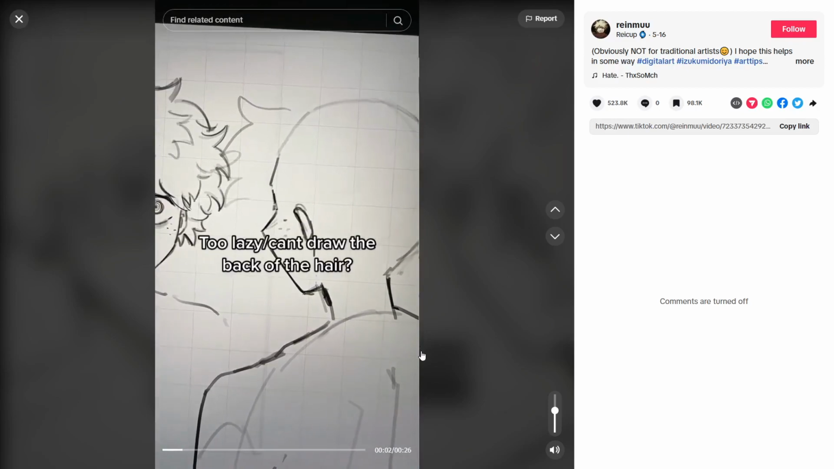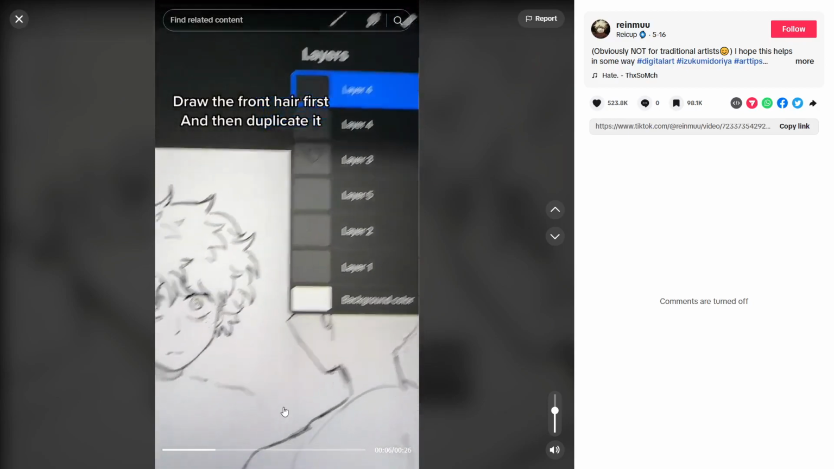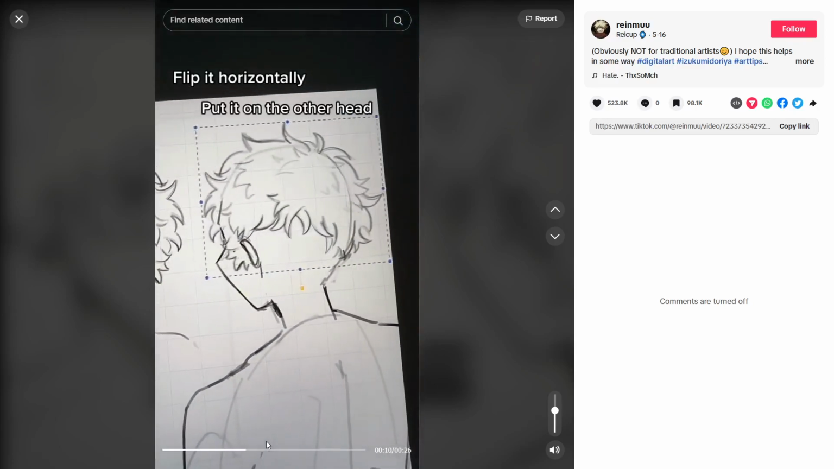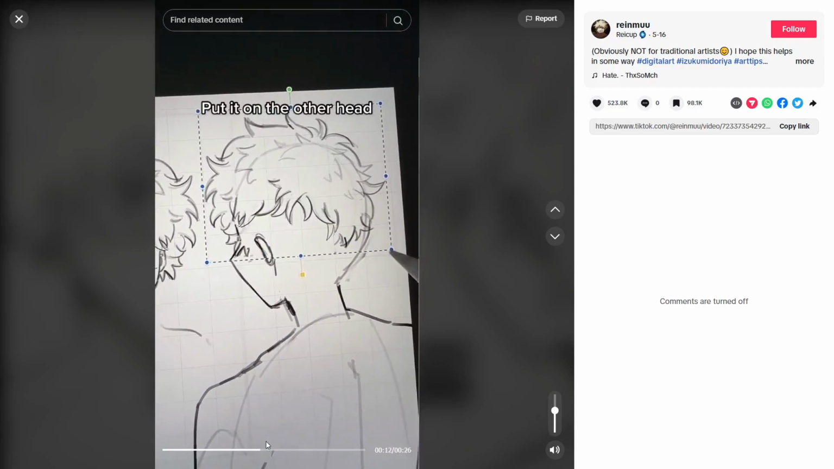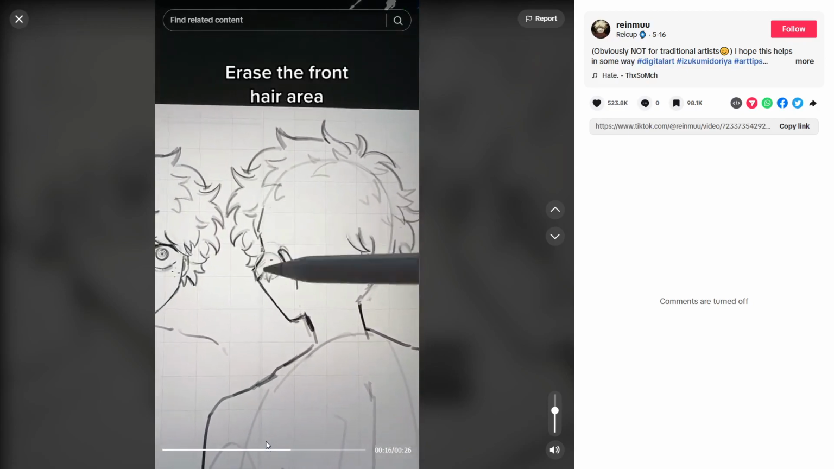This is about drawing the back of the hair. Oh no. By the way, can I say how much I hate this AI voice or whatever it is, the text-to-speech? I don't understand why people use it. Just record your real voice.